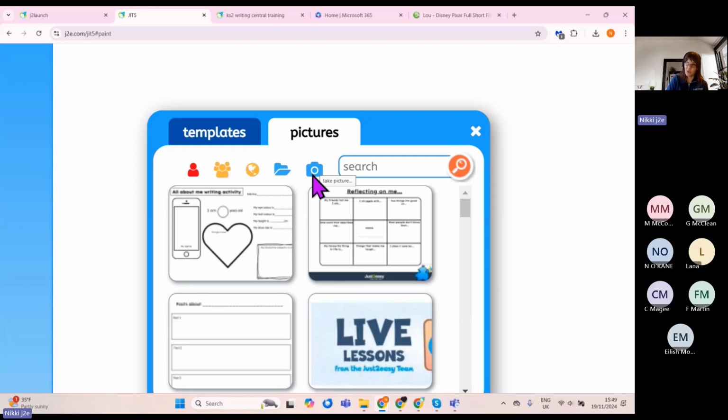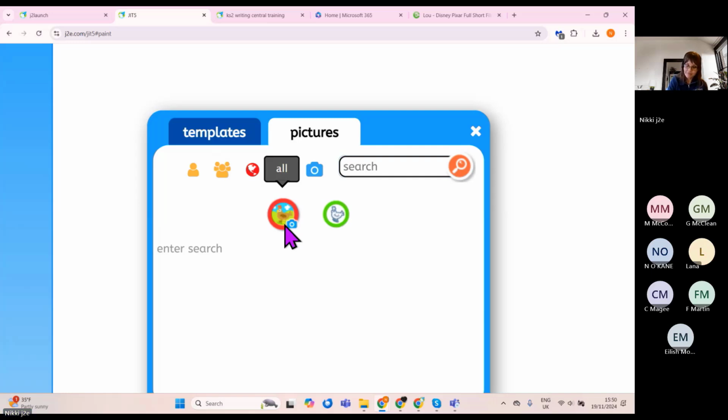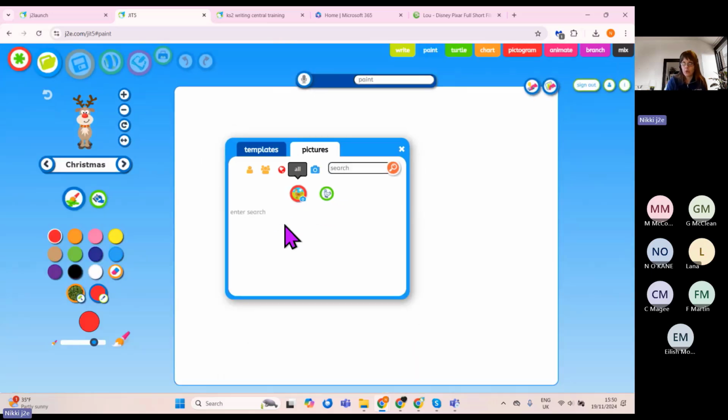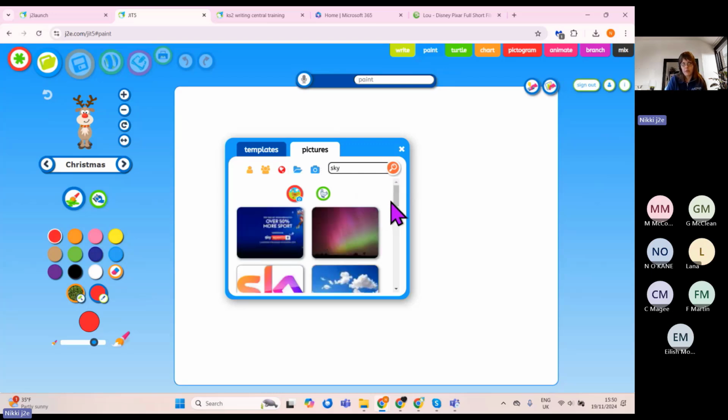So great for things like Hook for Writing, or if they're creating, maybe they're doing a school prospectus, maybe as part of their writing project, or they're having aliens that are visiting school, or dinosaurs, whatever your topic wants to be. And then we've also got this globe button here. So that is going to offer you a Google image search.